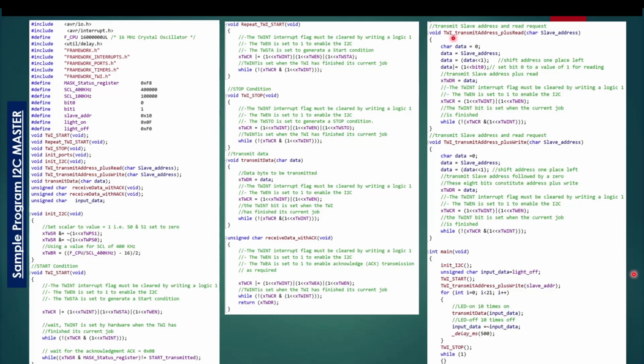Next, we have the transmit plus read command. To do this, we need to send the slave address followed by a 1, which means the read. So we place the slave address in the parameter data. By the way, the slave address was set up here to value 10 in the defines. So put the slave address into the data parameter.